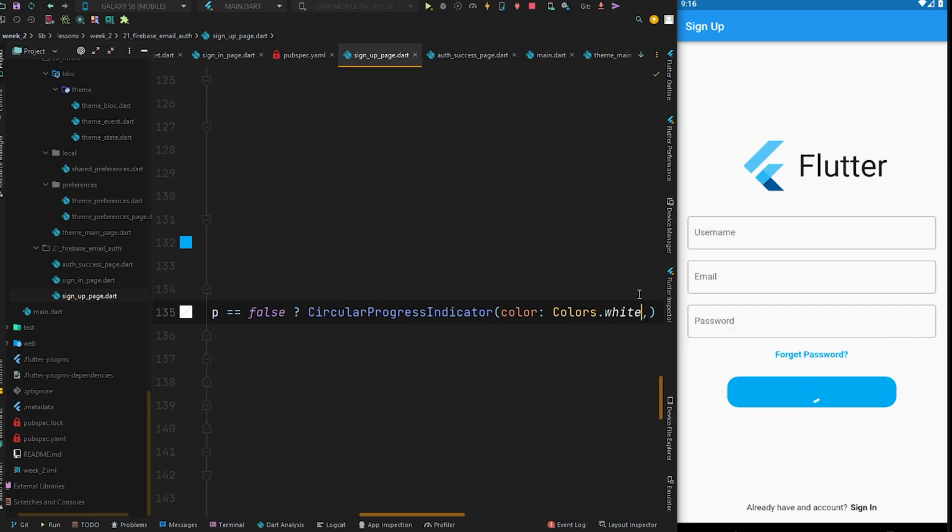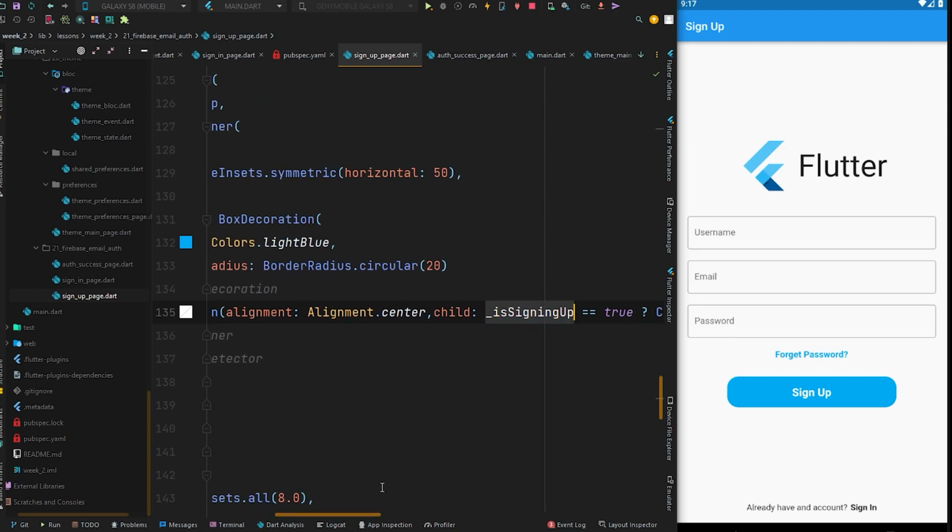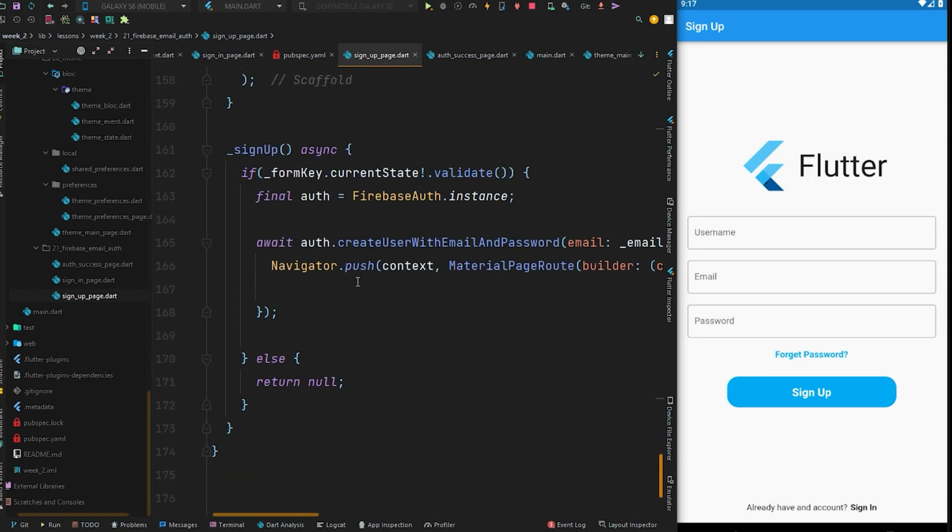Now if the user is signing up to the application, meaning that if it's processing, we will show the circular progress indicator. Otherwise, there will be the sign up text. So now let's make it true, and we will only show this indicator whenever isSigningUp is true. Now we will manage this isSignUp variable here in this method.